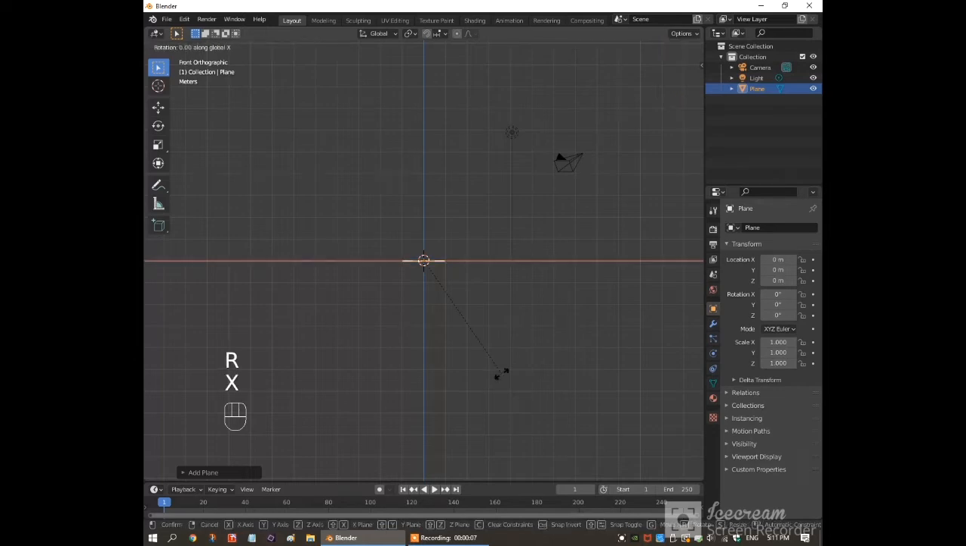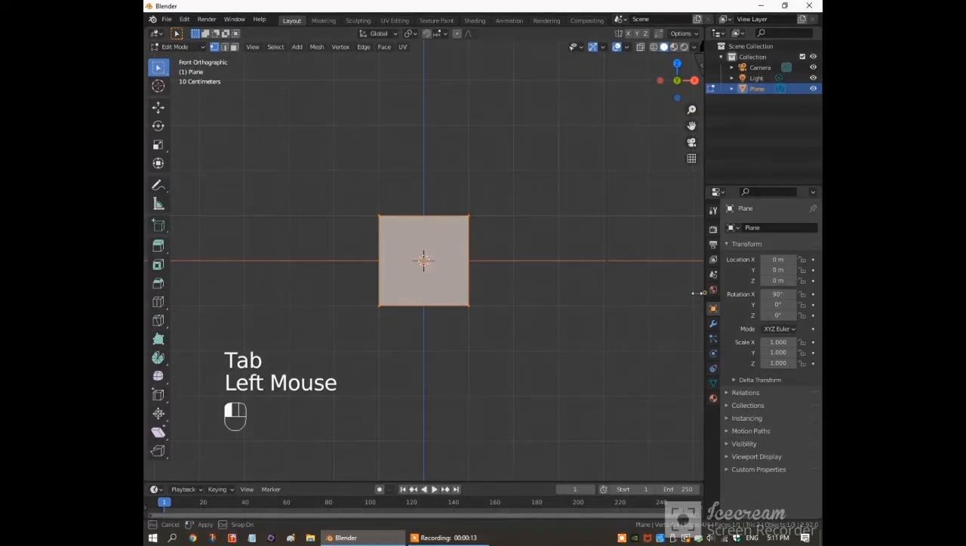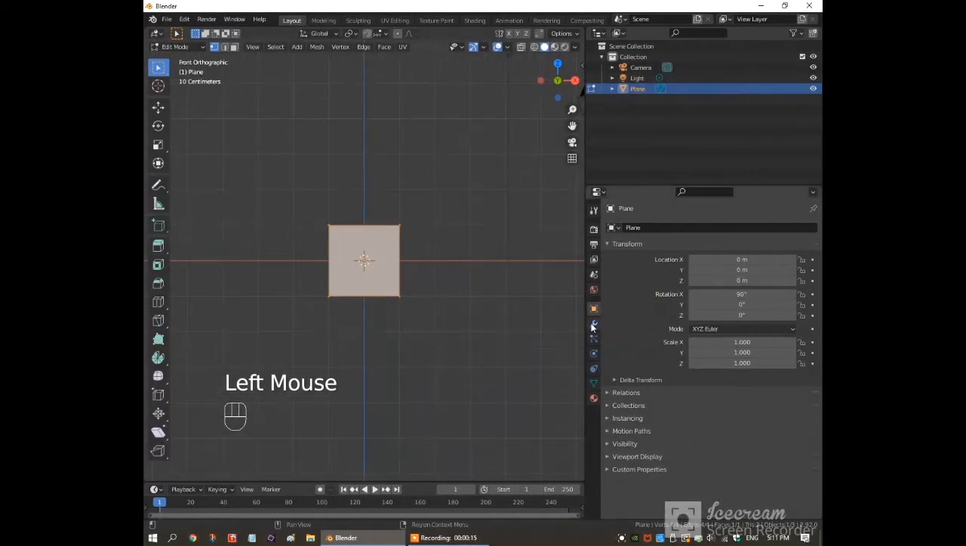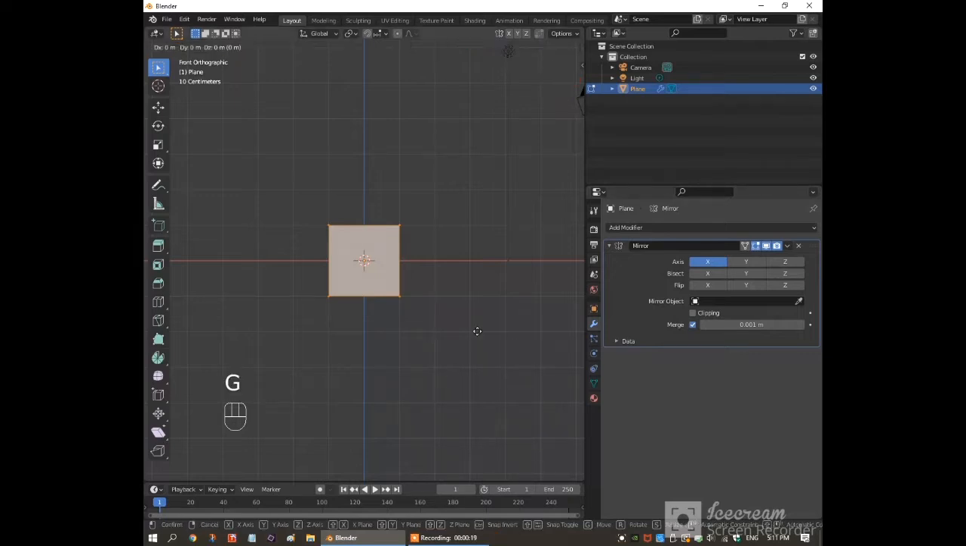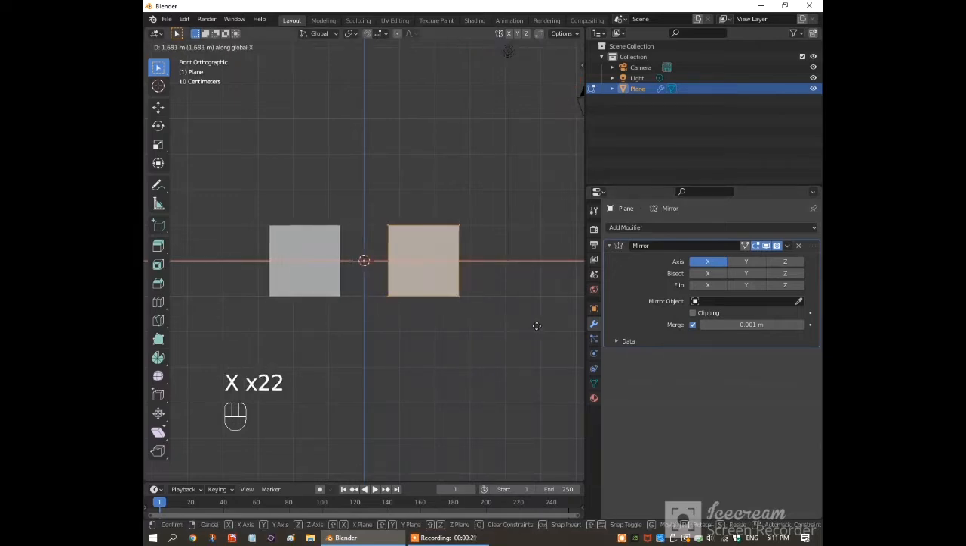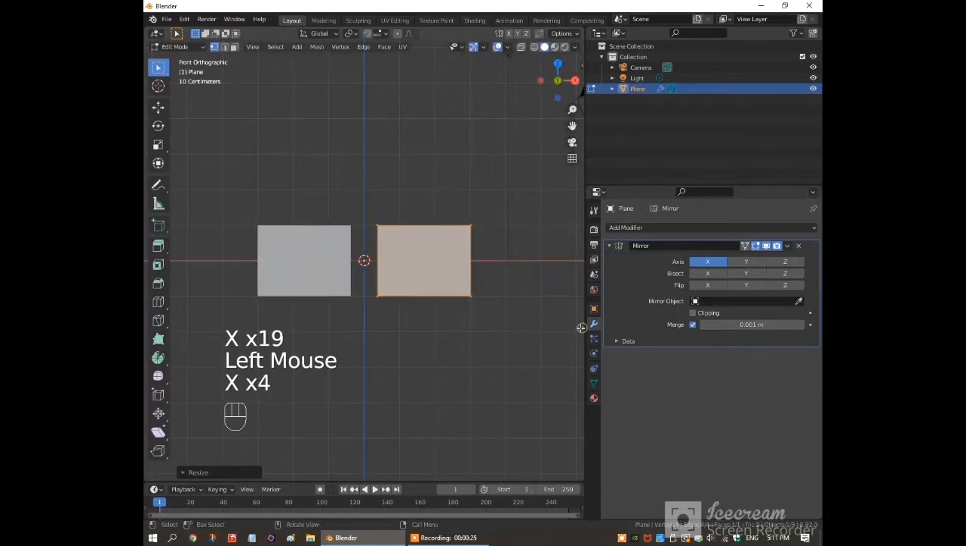Press R, then X, then 90, then Enter to rotate the plane so it faces you. Press Tab to go to Edit mode. Click on the wrench over here and then click on Add Modifier and choose the Mirror modifier. Hold G and then X and move the plane to the right. Hold S and then X and move your mouse to the right to scale up on the X-axis.